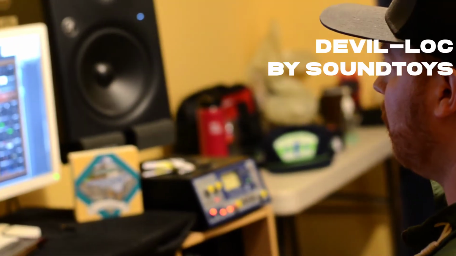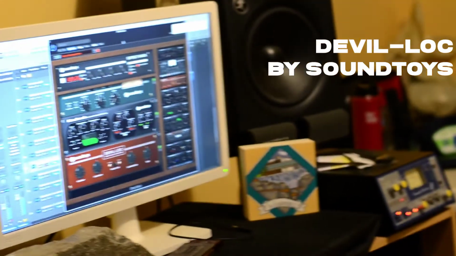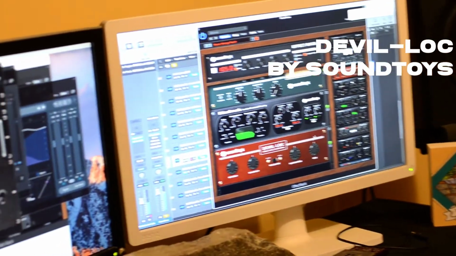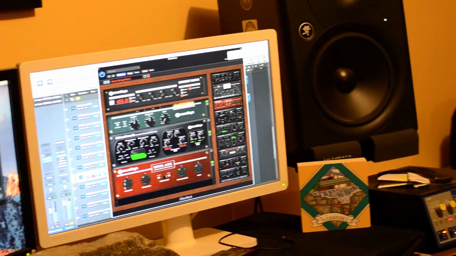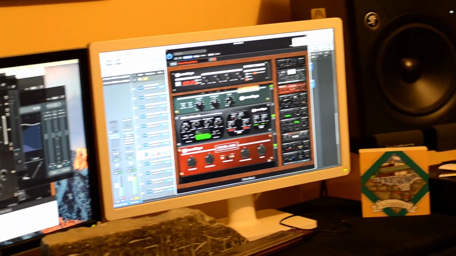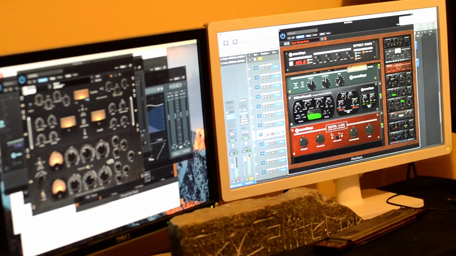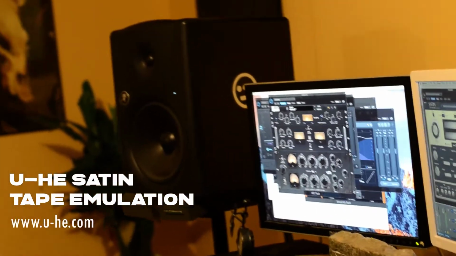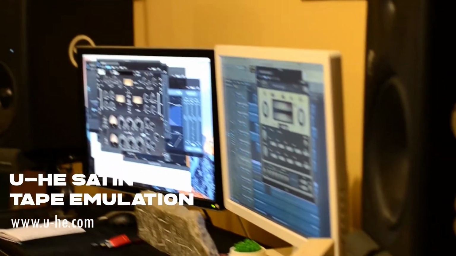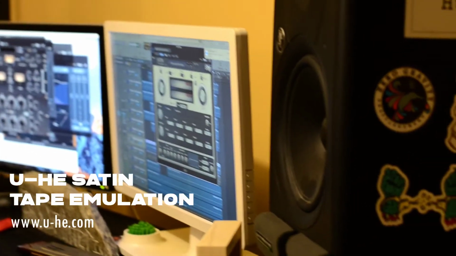And that's a filter. And then this is called Devil-Loc, and this shit is crazy. If I turn this back up, and turn Devil-Loc back up, it just super smashes it. Oh yeah. So I have this on a lot more subtly than that. And then I have tape emulation on here from Satin. That's what I'm interested in. And that's a preset that I've messed with a little bit.